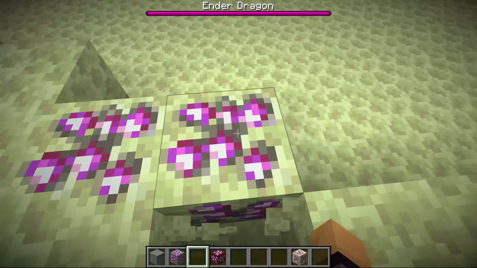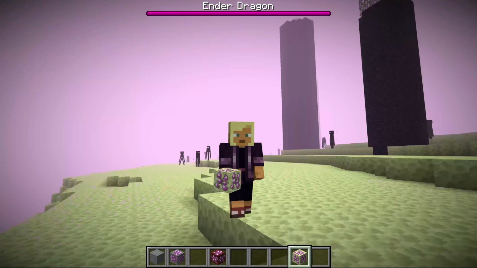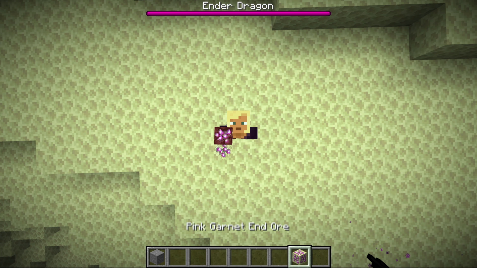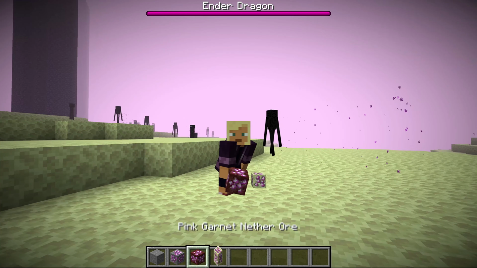Absolutely freaking fantastic. That is the beauty of Fabric. Fabric is absolutely freaking awesome. I'm telling you, that is awesome. And that is a custom ore added to Minecraft.